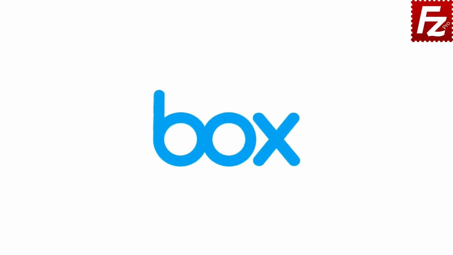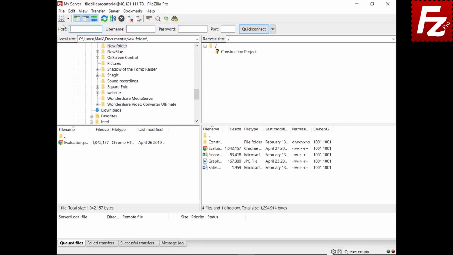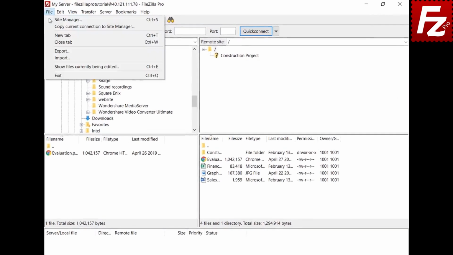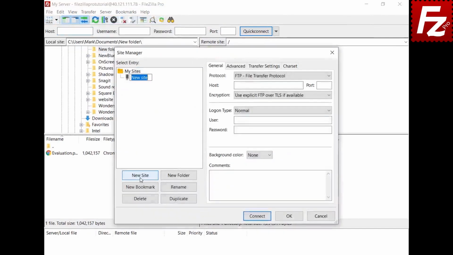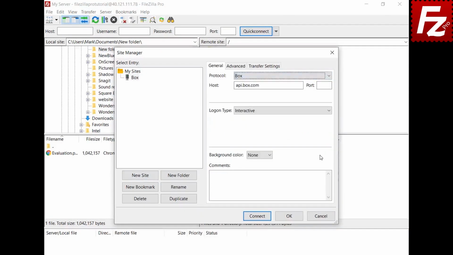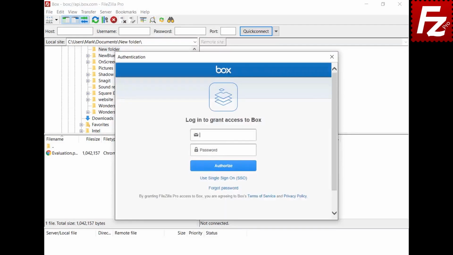In this tutorial, you will learn how to configure FileZilla Pro to connect to Box. Launch FileZilla Pro. Start creating a site entry for your Box connection. Click New in the Site Manager dialog box to create a new connection. Select Box as the protocol. Automatically, FileZilla Pro fills the host name. Press Connect and you will be redirected to Box to authorize FileZilla Pro to access your Box storage.